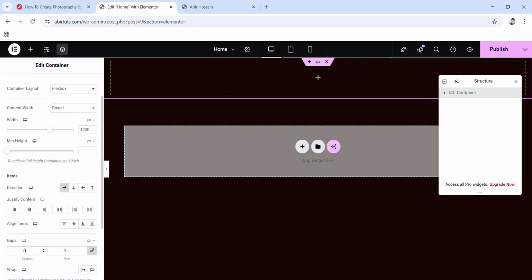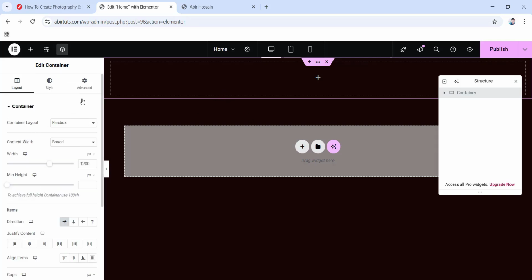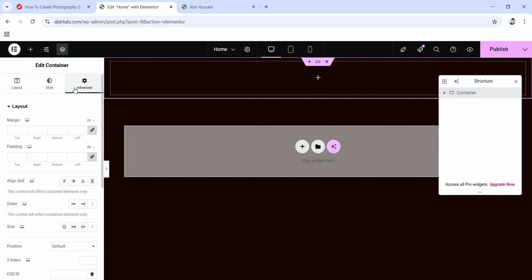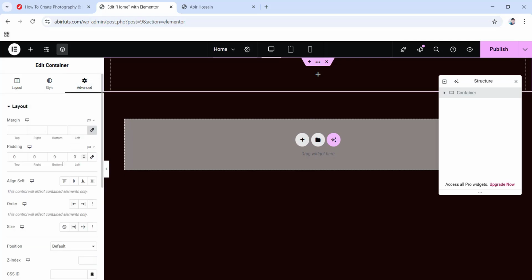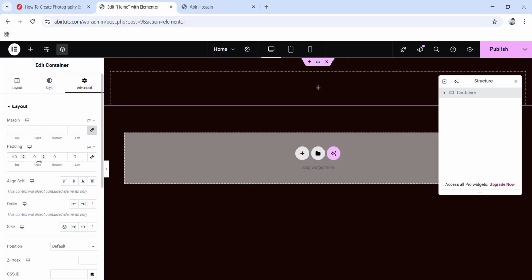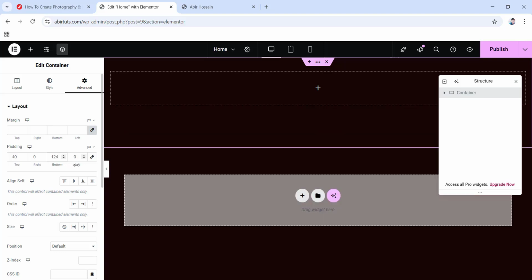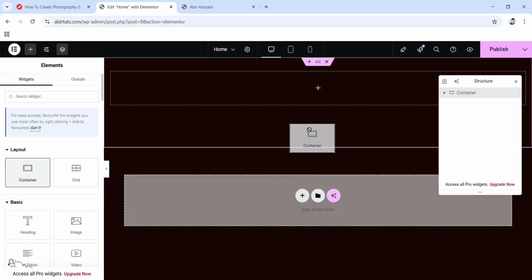Now we don't need to do any styling for this container. So let's go to the Advanced tab. Here unlink the padding values. Then set the top padding to 40 pixels, right to 0, then bottom to 124, and left to 0 as well. Now inside of this container, we're going to take another container. So for that, just click on this plus icon here, then drag this container widget inside here.